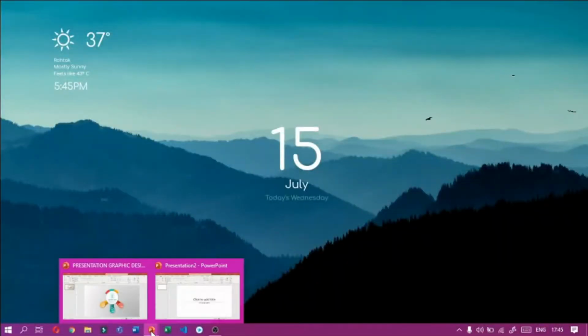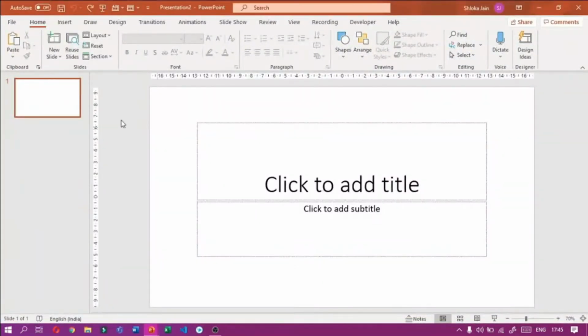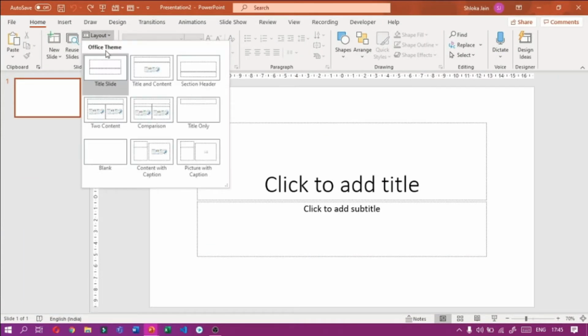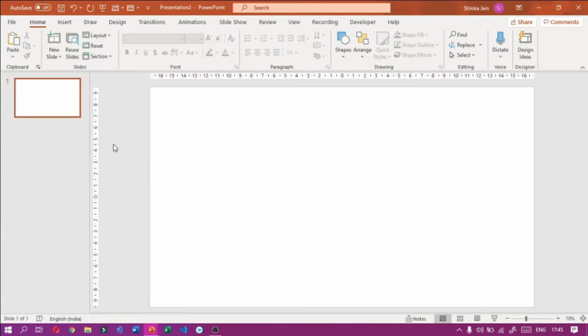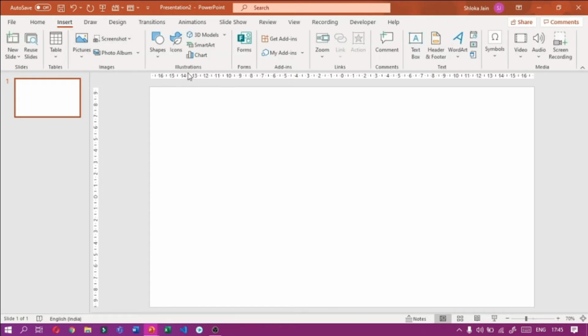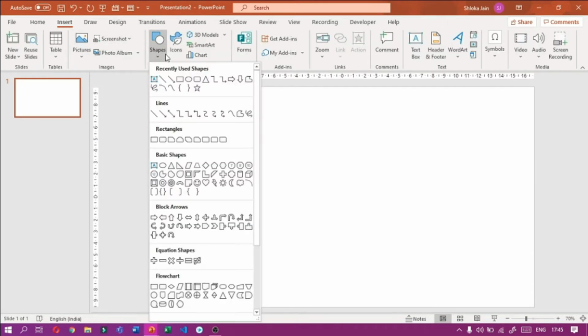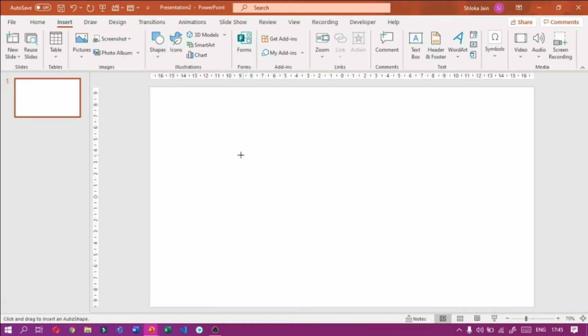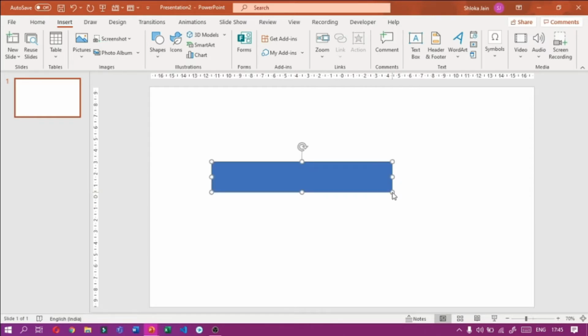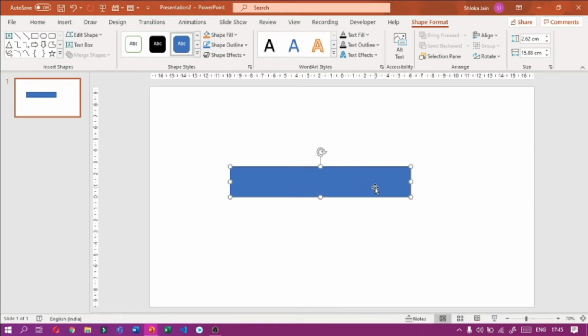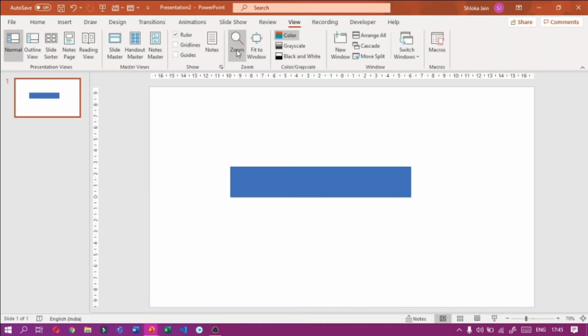First, we have to open a new presentation and then change the slide layout to blank. Then we have to go to Insert, then Shapes, and then insert a rectangle. We have to decrease its breadth. Then we have to go to View and then View Guides.